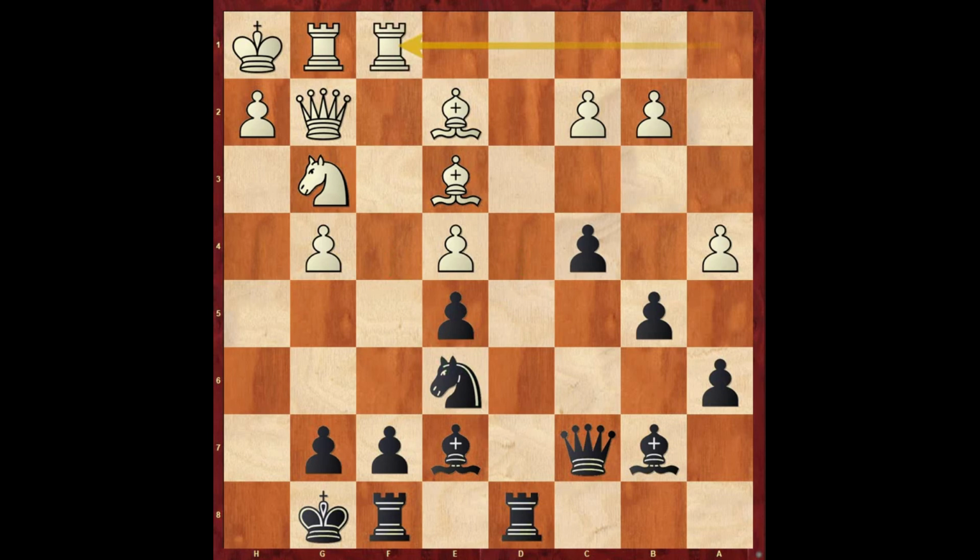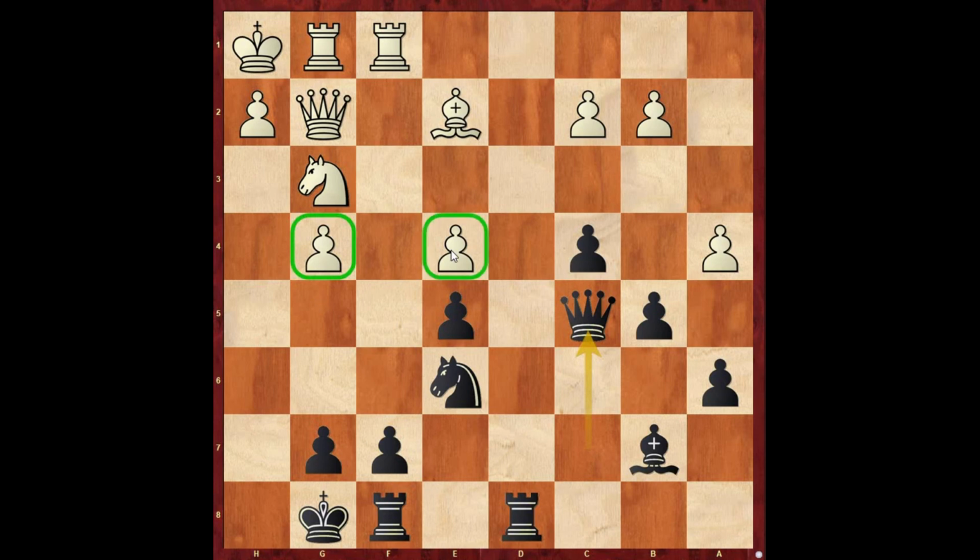Rook f1, and black seeks to trade pieces. Trading minor pieces when you're under attack is generally a good strategy. The more pieces you take off, the fewer pieces the opponent has to attack you with. Bishop takes c5, queen takes c5. And if we look at the position, the pawns being on light squares tell us the dark squares are weak.